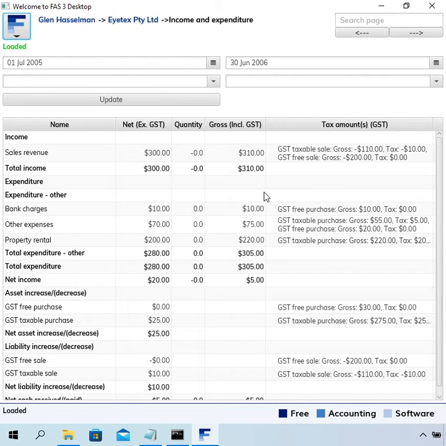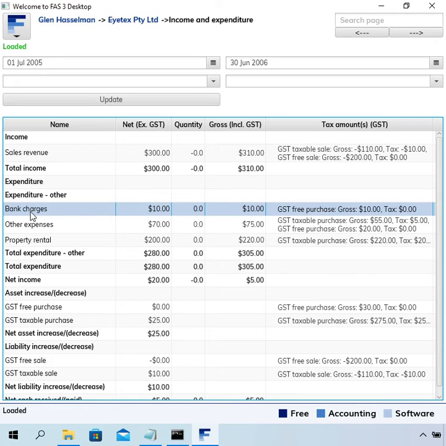which shows you what tax is being put on the total of the tax. So here we've got bank charges, and we know there's only one transaction in there at the moment, so we know what that is, and it's net 10, but it's also gross 10, and you can see the GST free purchase. So this helps you because it helps you quickly review if there is something entered incorrectly.